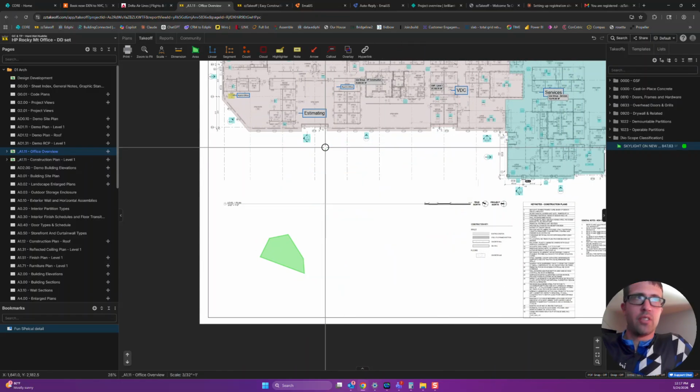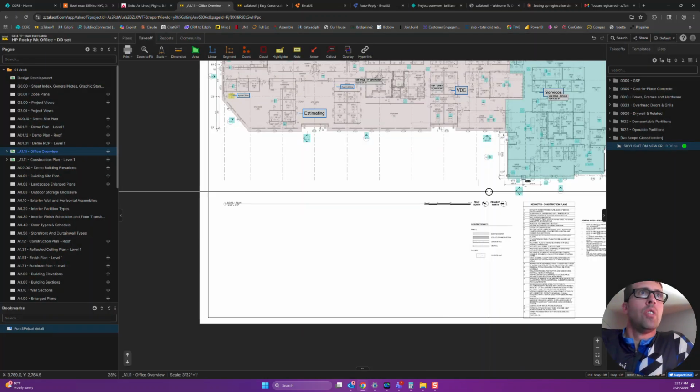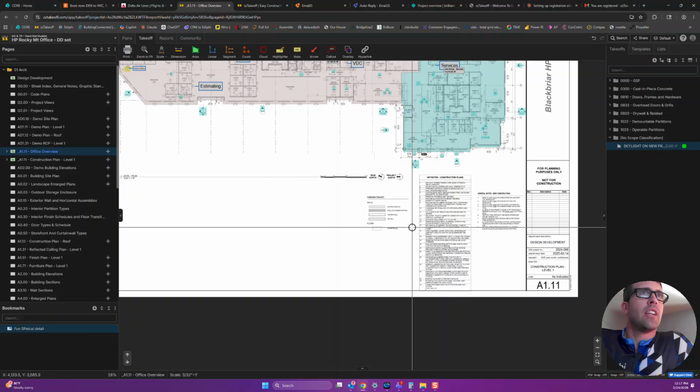So let's kill these because that's a lot of crap. Delete, delete, delete. So that's kind of the navigation.